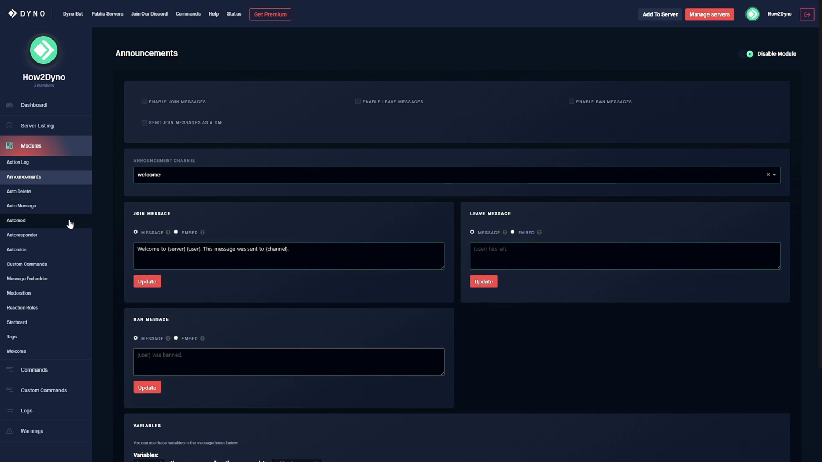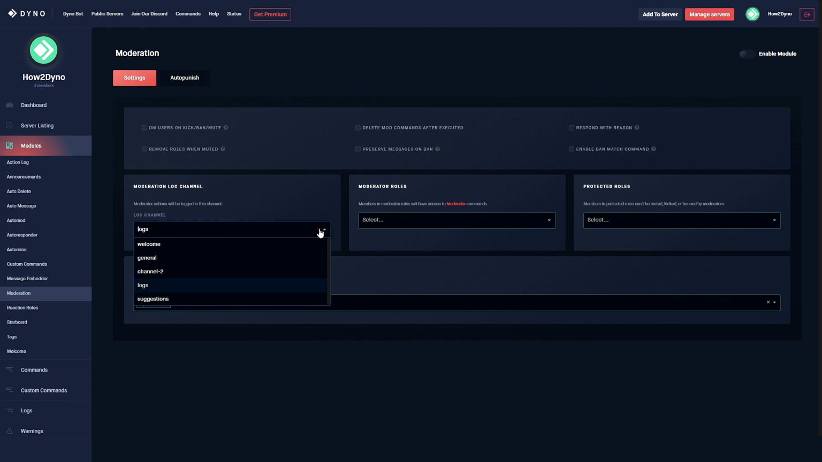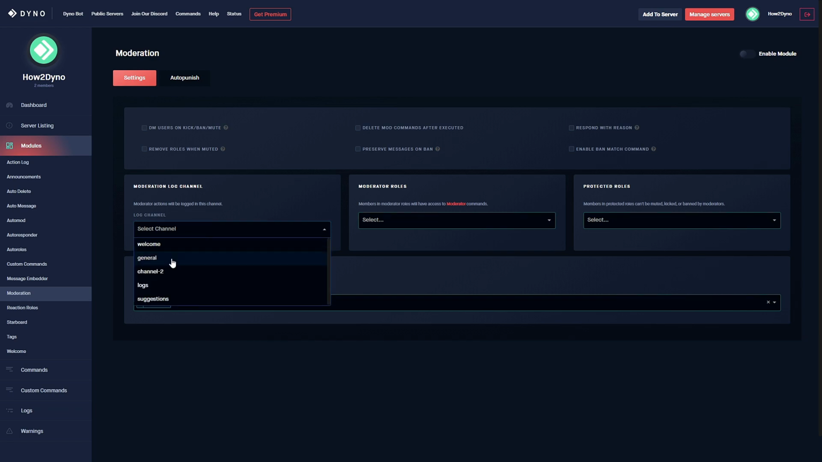The next module I'd like to go over is the moderation module. With this module, we can have Dyno send our moderation logs to a specific logs channel. Again, I have a pre-made logs channel, so I'm just going to have Dyno send all the moderation logs to that channel. You can create a separate channel for Dyno to send the logs to as well.